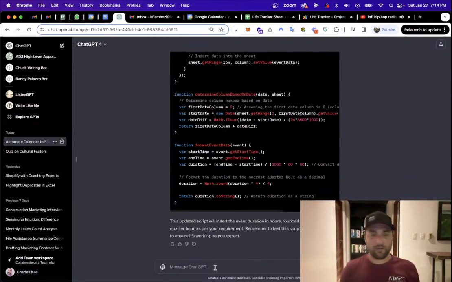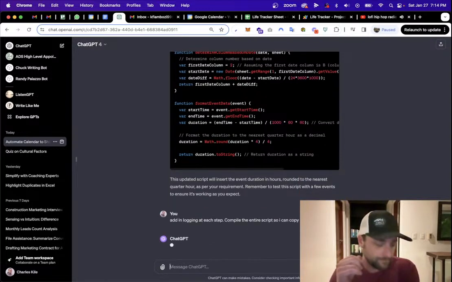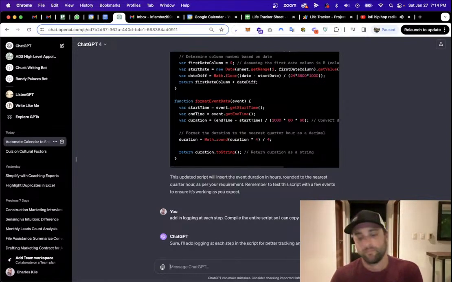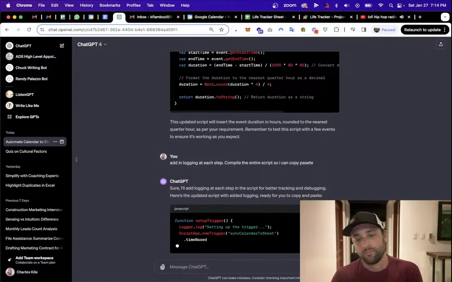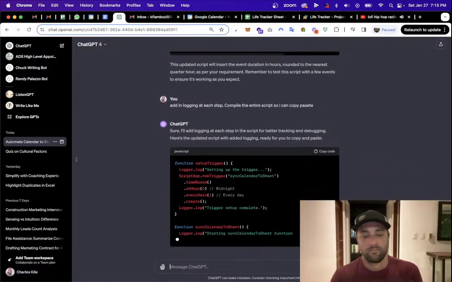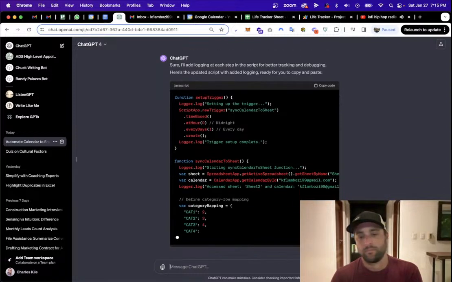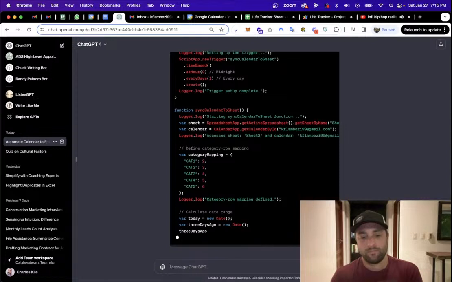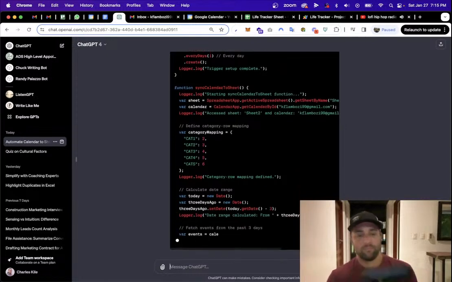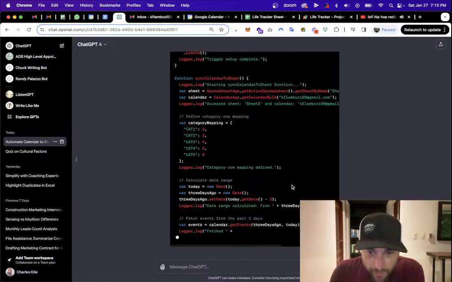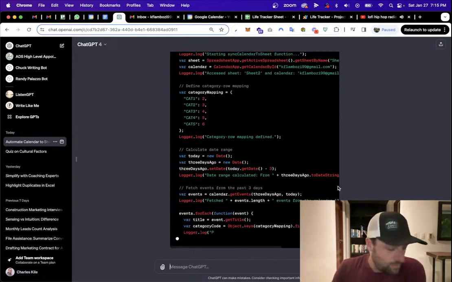And I like all the logging, add in logging at each step. And I'll say it again, compile the entire script so I can copy paste. All right, come on, baby, let's go.